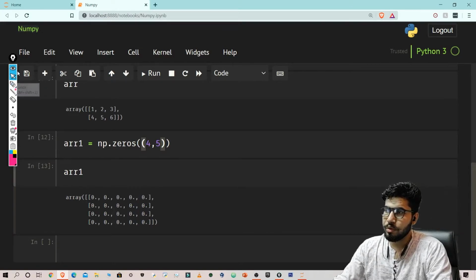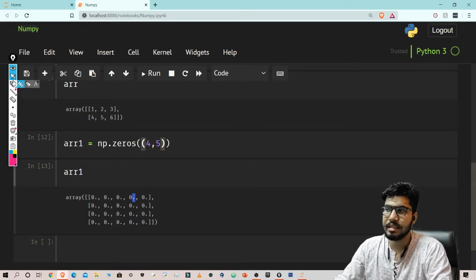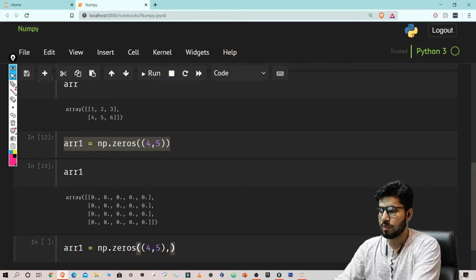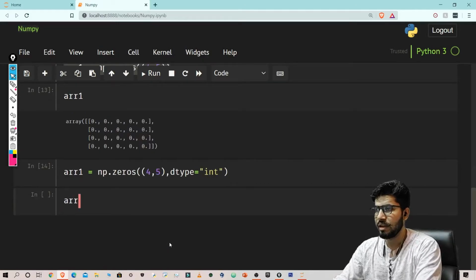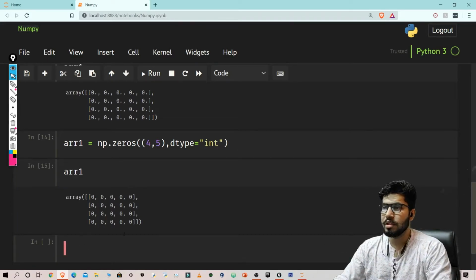One more thing you can see is that in this case it is showing 0 point, which means it is creating floats. So let's make them integers. I can pass another parameter here, dtype equal to int. And if I print out array1 now, it doesn't have points, which means they are integers now. So this is another way.